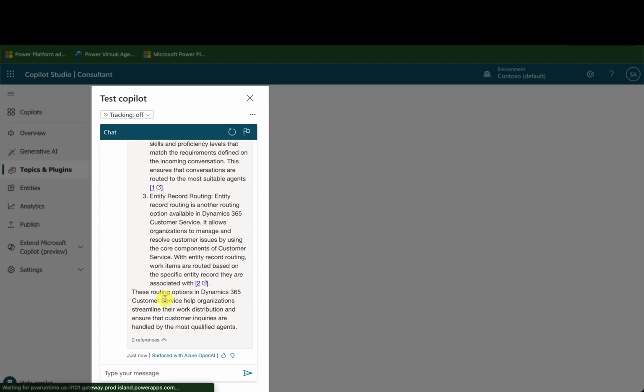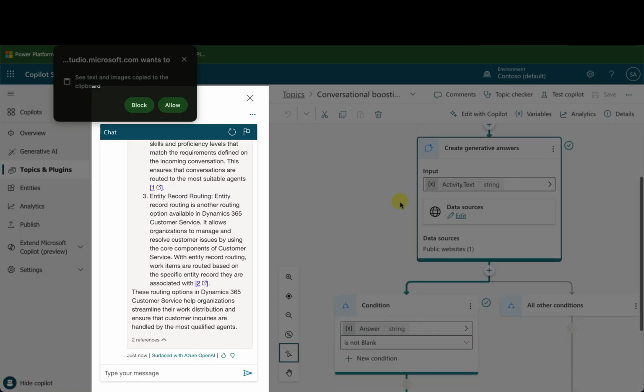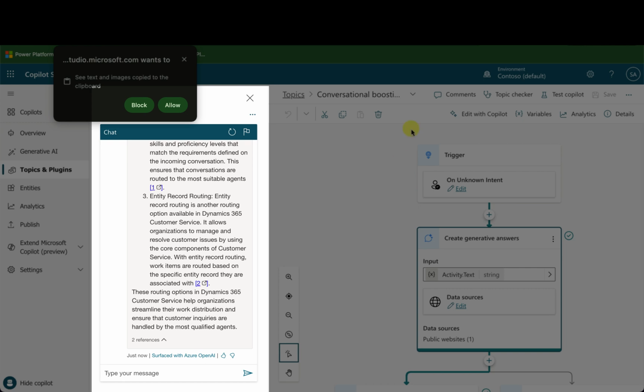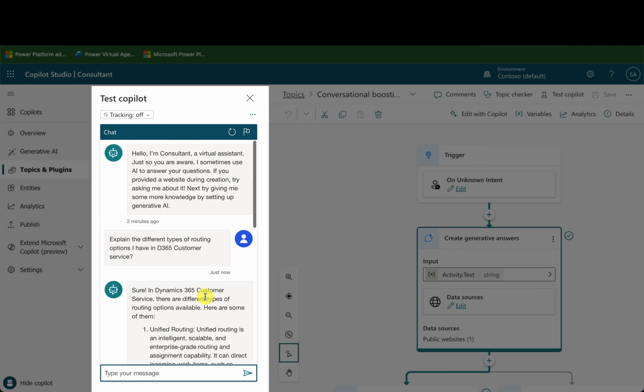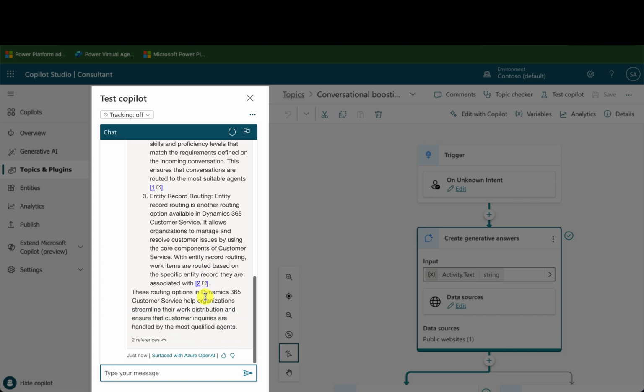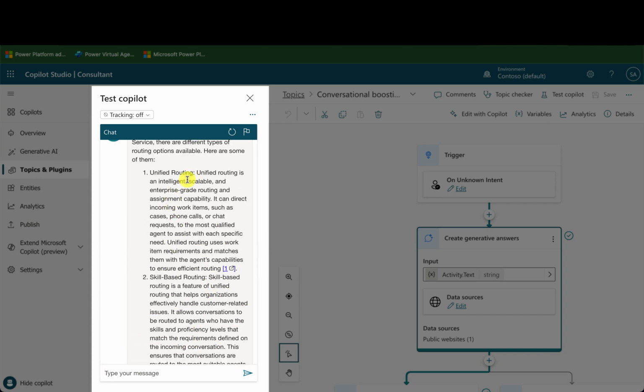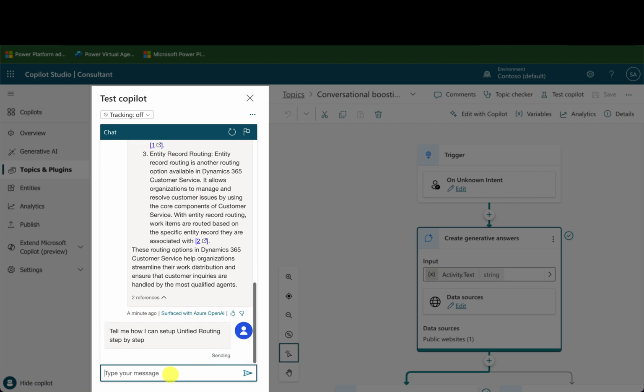Now I can click into that and see what the bot's actually doing, but I don't really need to do that, to be honest. Now, as a consultant, I don't really need to do anything else with this. This is just working as I want. I could ask more questions about it. For example, I like the idea of unified routing. Let's ask it how to set up unified routing step by step. And here I get a response.